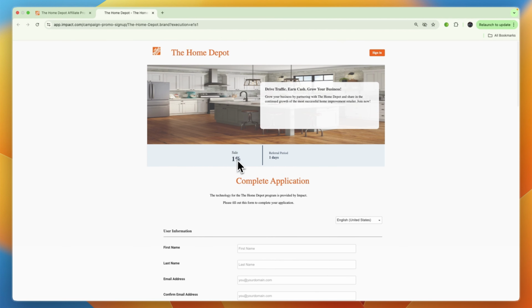Now you can see you will earn 1% of every sale made through your link, and the referral period is 1 day. So within 1 day that someone clicks on your link, if they make a purchase, you get 1%.